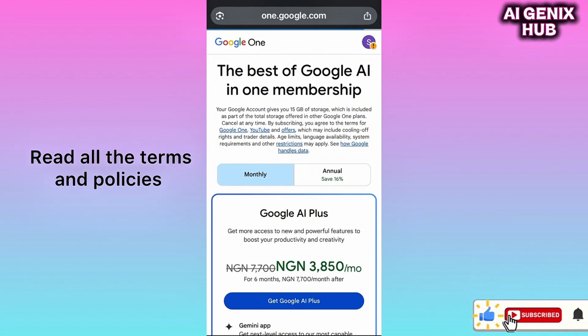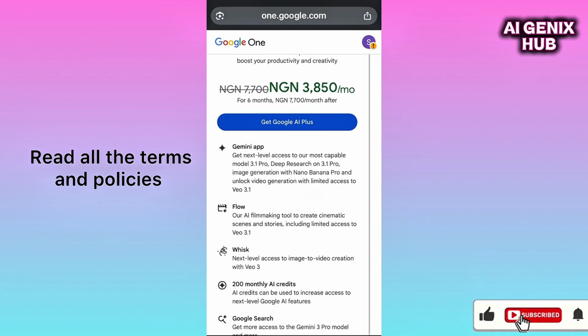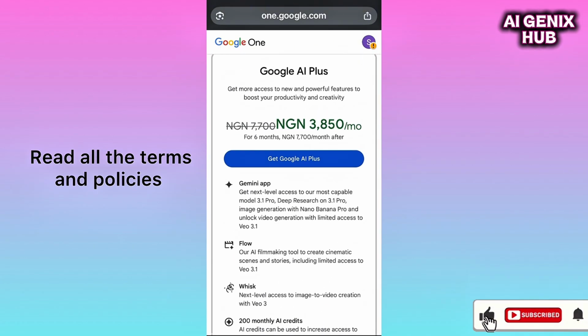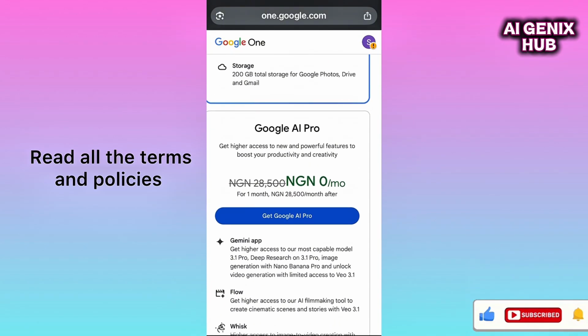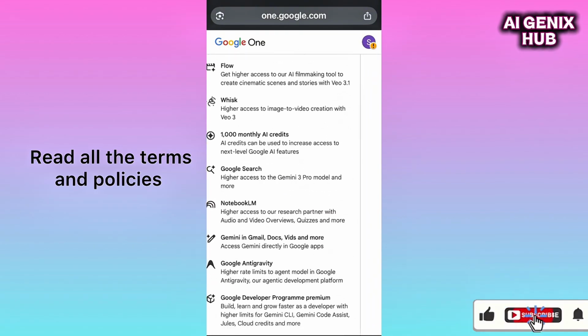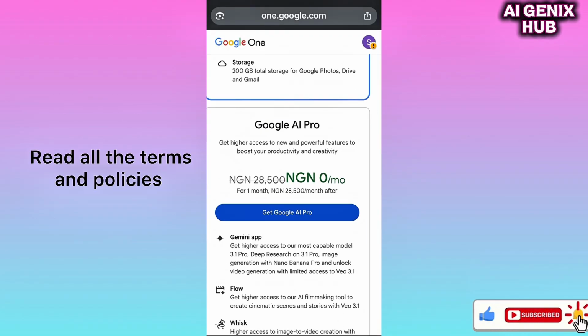After clicking on upgrade, can you see that you can pay 3,850 per month for you to generate your videos, but the image version is unlimited. You can generate as much as you want, but for this video version you need to upgrade as time goes on. This is for the Google AI Plus plan. Then for the Google AI Pro, you can make use of it for a month. You are going to click on this. Once you click on it, you will need to add your card, your ATM card. You can make use of this for a whole month.